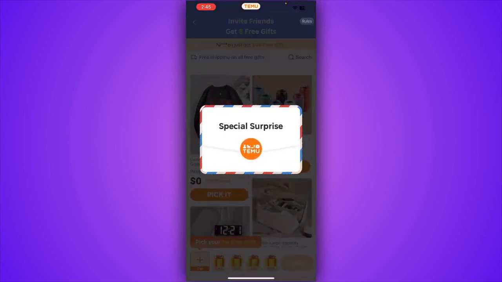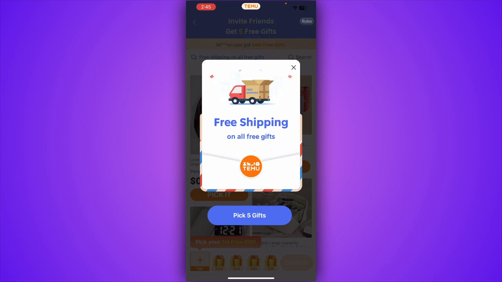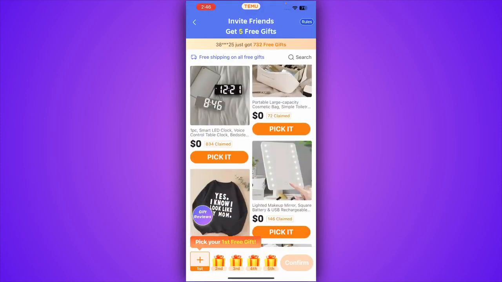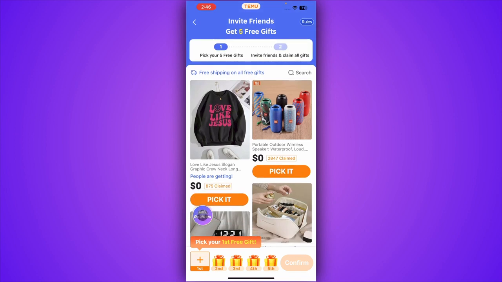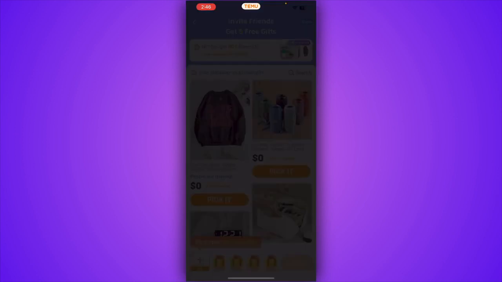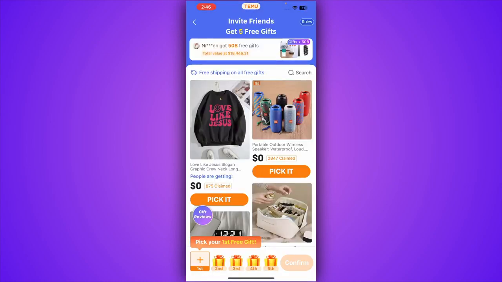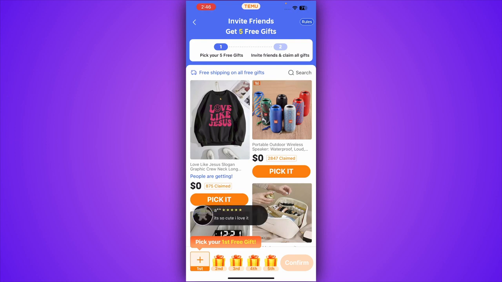If I invite friends, I will get 5 free gifts, which is maybe worth 10 to $20. So you just have to pick about 5 gifts, and once you do that, you just have to invite about 5 friends, or if you have more friends, you can simply send them your invite link once you have ordered these products. After that, whenever they will sign up, you will get this discount.